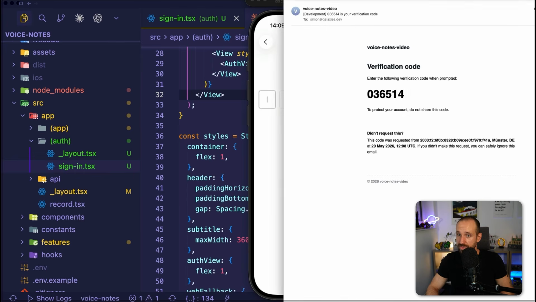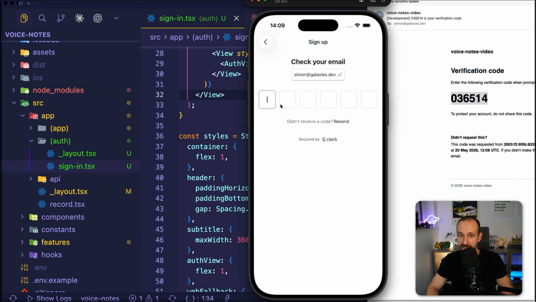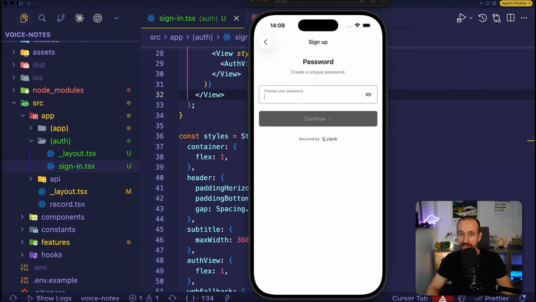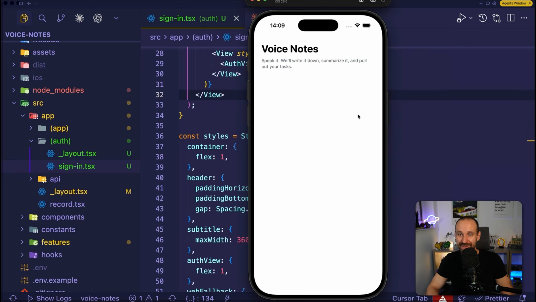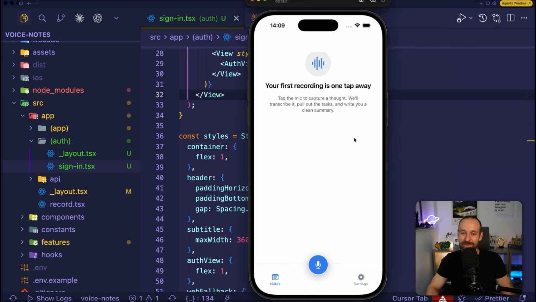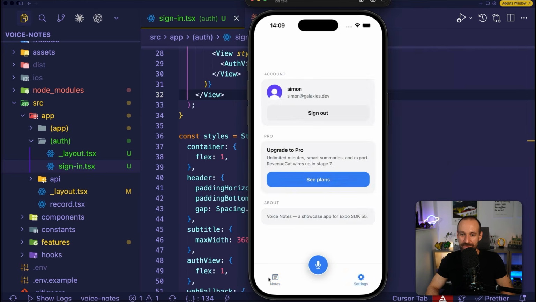I also got my code. Here we go, verification code. Let's enter that. And I can now create a unique password. I absolutely hate doing that. I will just type some random letters here and hope that Clerk will be happy with that. I'll just put this in here. Okay, nice. And here we go. We're inside. We're once again in our app.